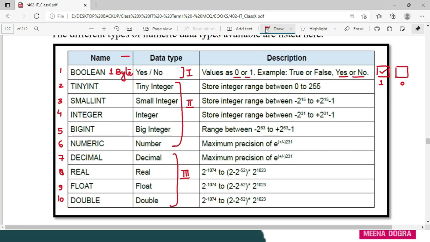Next is tiny int. Fine, data type name is Boolean, data type is yes no. Then you have this tiny integer, small integer, big integer, and numeric data type. Fine, so I'll tell you, these are used to store pure integers, whole numbers without fraction part. Fine, tiny integer will be used to store only positive numbers, whereas the other four can be used to store positive as well as negative numbers.